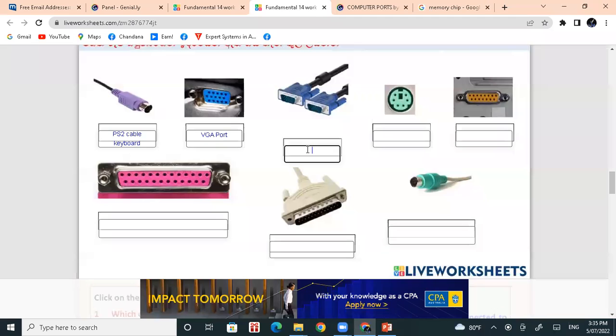VGA cable, sir. Right. Then what's this green color circular port? What's that? PS2 mouse, sir. PS2 port mouse. PS2 mouse port is also correct.